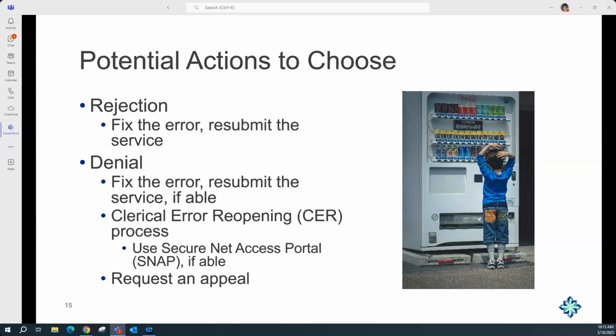Another action to consider then is an appeal. Again, the remittance advice, with few exceptions, will provide appeal rights. Registered users can use our SecureNet Access Portal, or SNAP, to render or request a clerical error reopening, or to request an appeal.